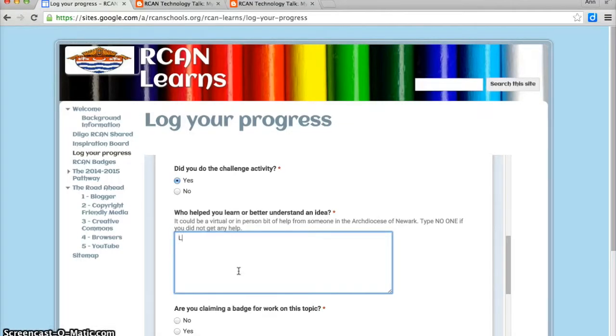And so in my case, I would say Laura Pita helped me understand how she uses blogging with students. And this is just a great way for me to see how everybody is helping each other.